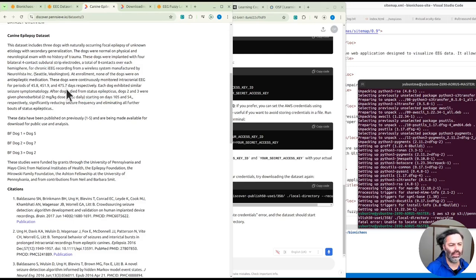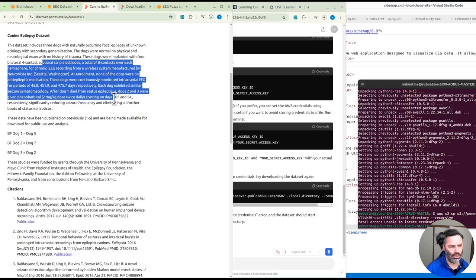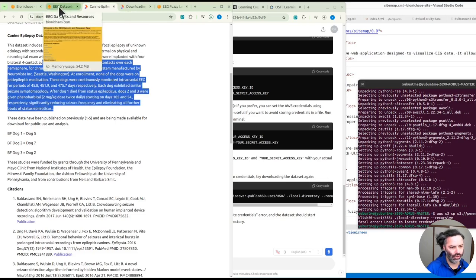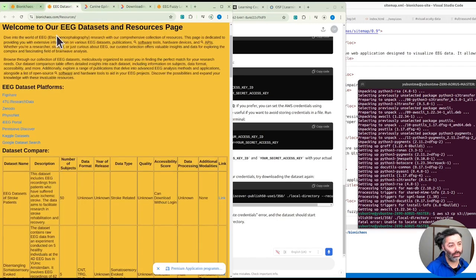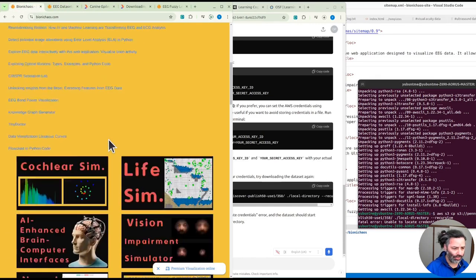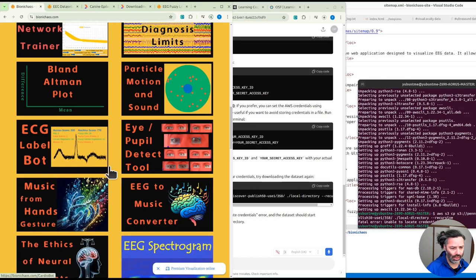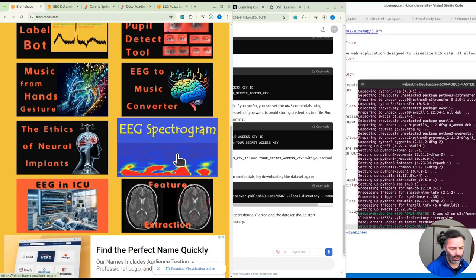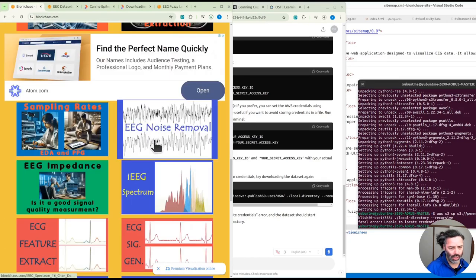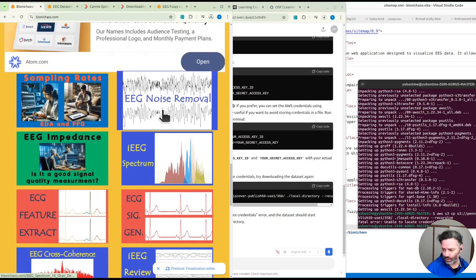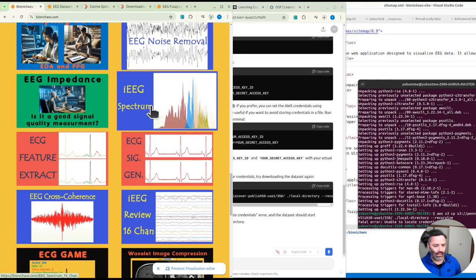And these dogs had naturally occurring seizures. So we're already looking at this data set. You can scroll through it, well, a sample of it, using a bunch of these tools. So the spectrogram and the EEG noise removal will use the same dataset.